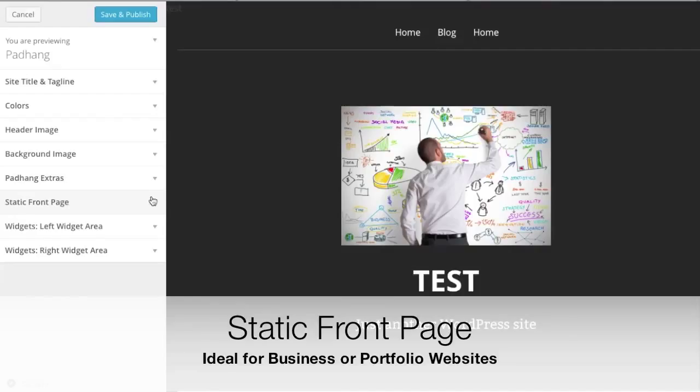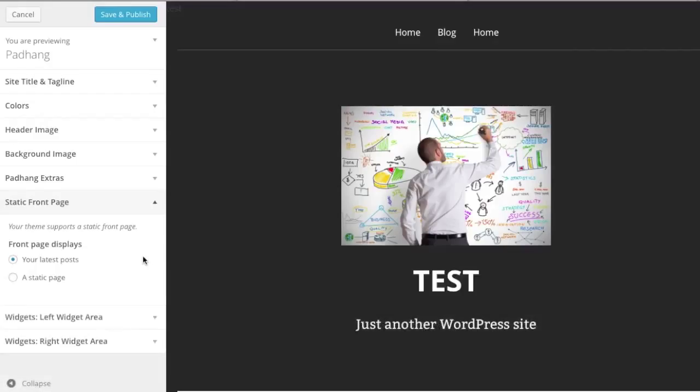So the next option is going to be your static front page, and this is going to be very important, especially if you're creating a business website or a portfolio website, where the front page is going to be a static page. It's going to be something like a typical home page rather than a blog. So for those that are creating blogs and your front page is just going to display the updates of your new posts, you just keep your front page as your latest post.